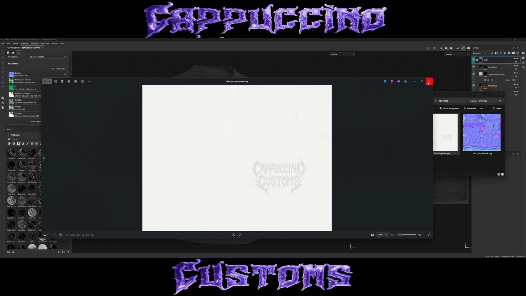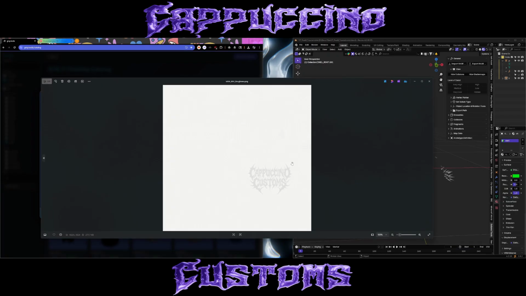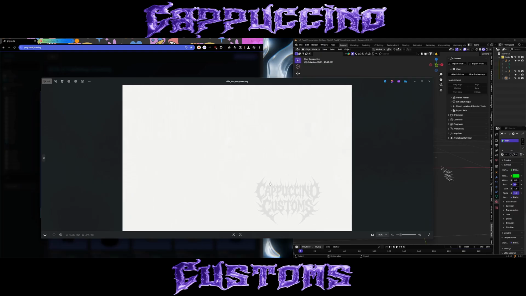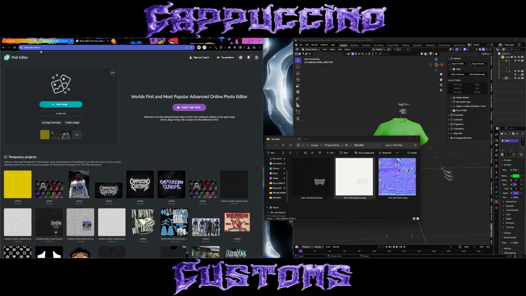Bet, all our textures are straight gas. Now before we bring them into Blender, we have to convert our roughness into specular. You can do this in multiple ways with almost any basic image editor. For this tutorial, I will use this free website, Pixlr Editor. Again, all links will be in the description.